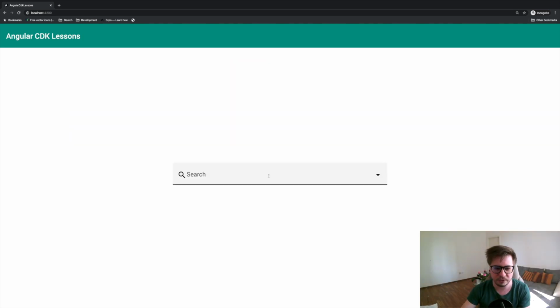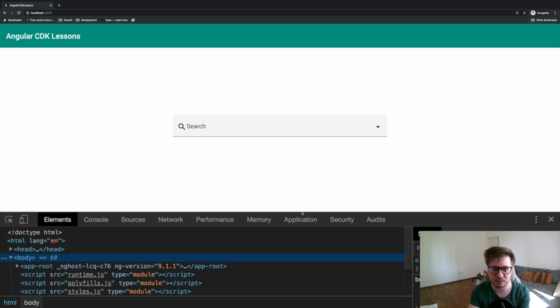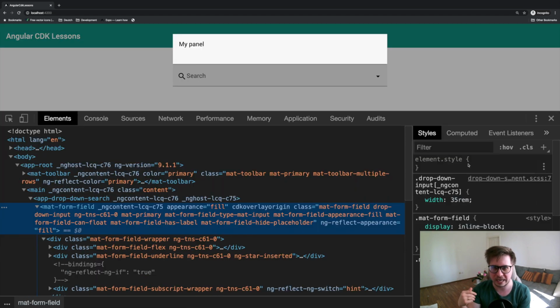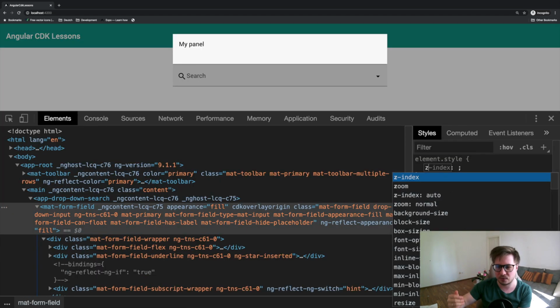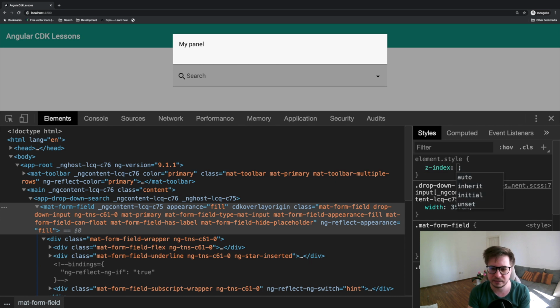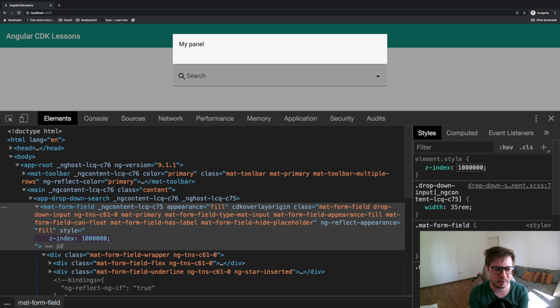So I can prove it in the code, and if we add some z-index, which is responsible for the layering order of our layers, and if I add this z-index to our mat-form-field, you will see that I'm clicking on this and our panel stays visible, which is the behavior that we actually need.